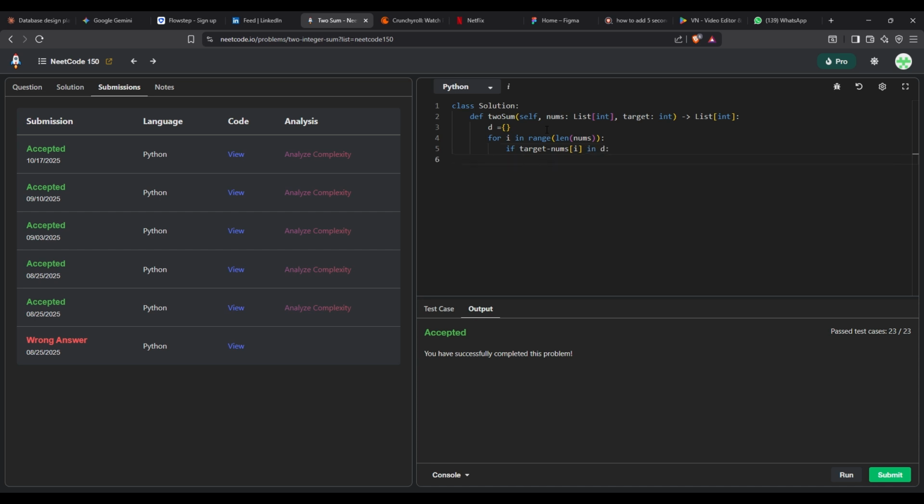If it is there in the dictionary, then we will simply return the index of the remaining element, which is dictionary of nums of i, and the current index. So we got the pair index, we will return.